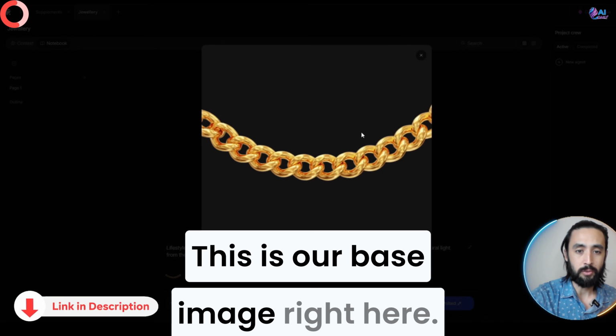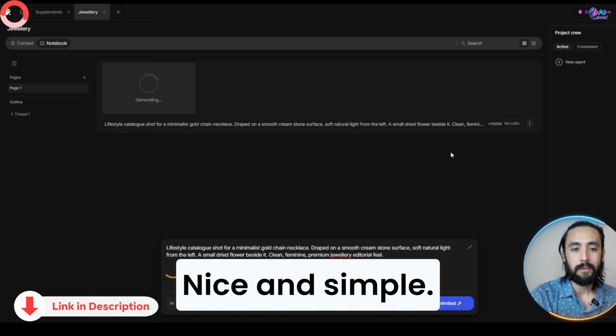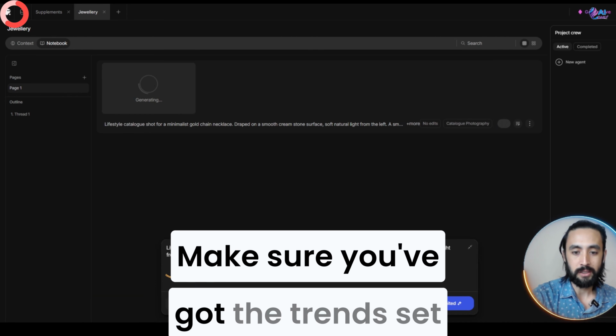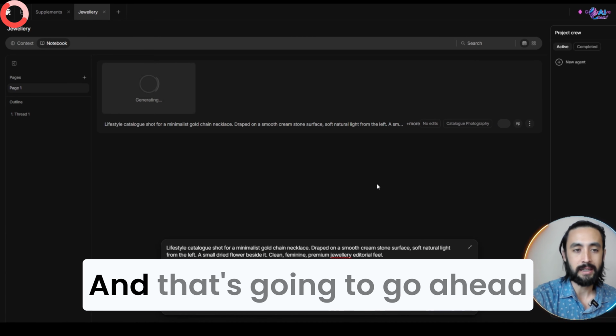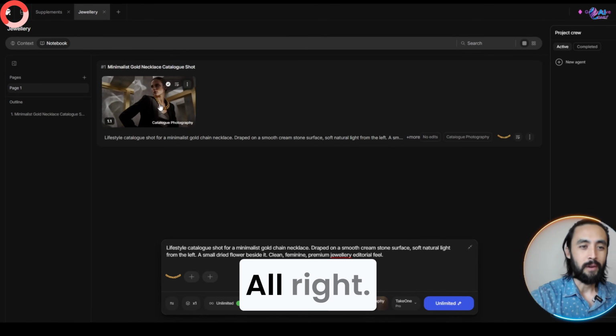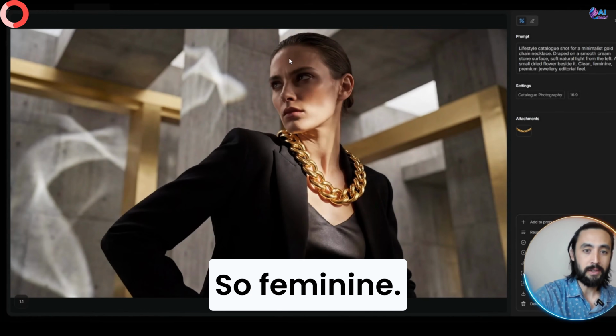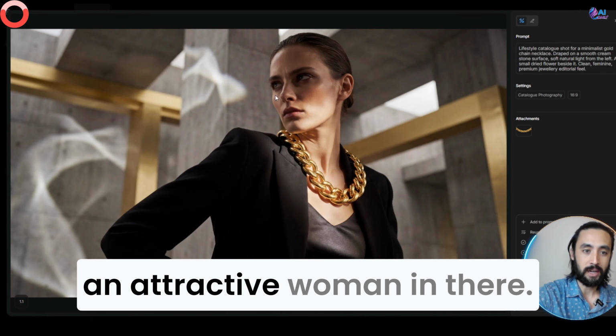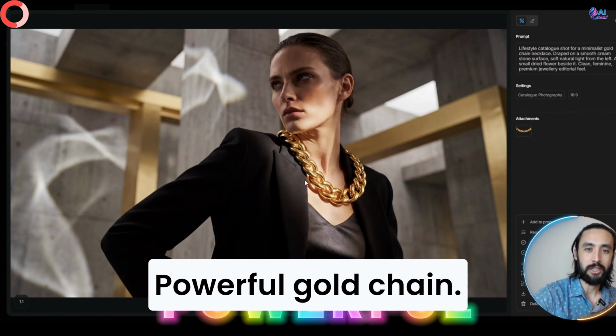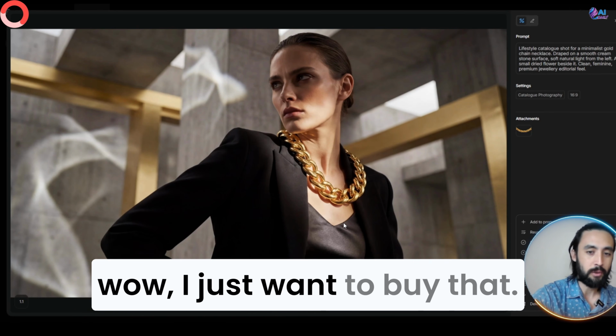This is our base image right here, as you can see. Nice and simple. Let's go ahead and generate this. Make sure you've got the trend set to catalog photography, and that's gonna go ahead and generate it for us. All right, let's take a look here. So feminine. That's great that it actually used an attractive woman in there. Powerful gold chain. You look at that and just go, wow, I just wanna buy that.